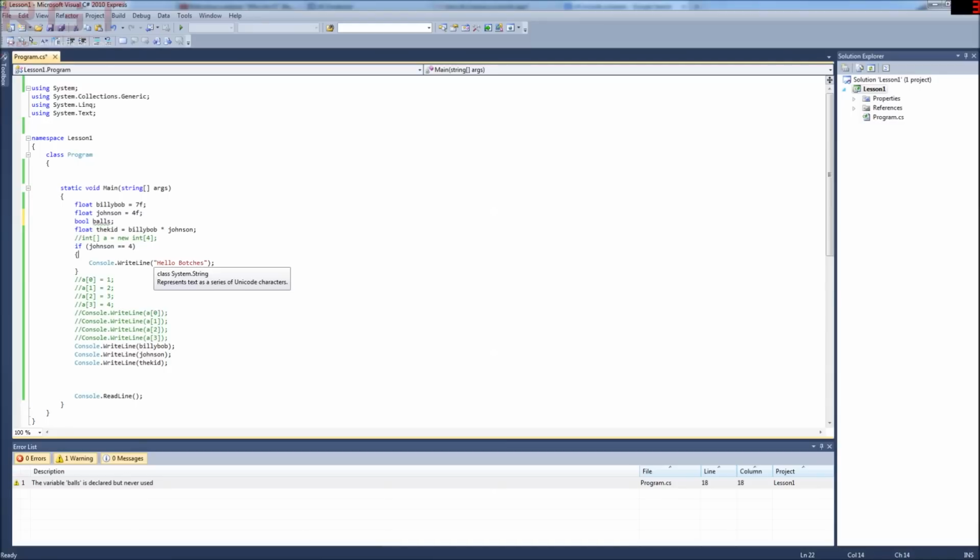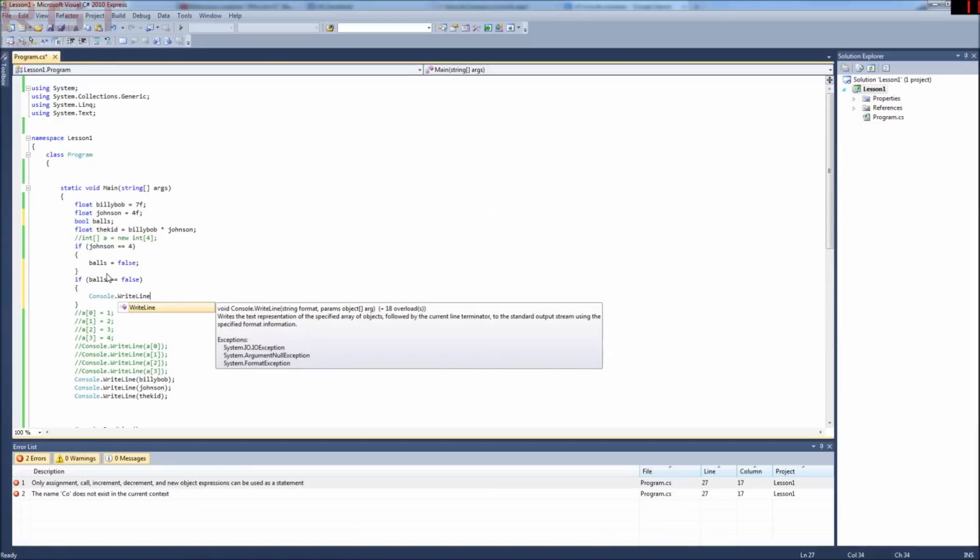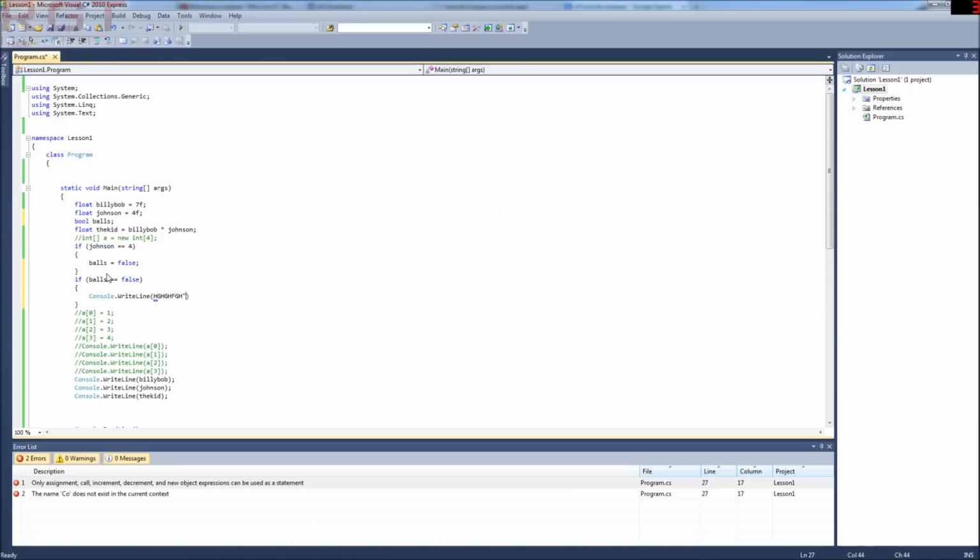So what we can do is say if Johnson equals 4, bools, our Boolean variable, equals false. And then we can add another if statement that says if bools equals false, then console.WriteLine. There we go. Oh, wait, I should probably put that in quotes. And don't forget your semicolon. So now, if we initialize bools to be true, I never thought I'd find myself saying that in a programming tutorial. So when we start the program, we're saying that there exists a Boolean variable named bools, and it's true.